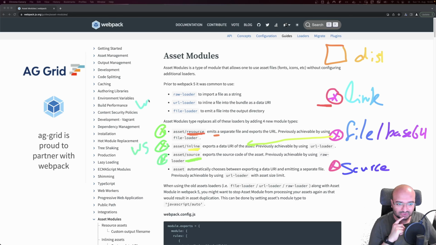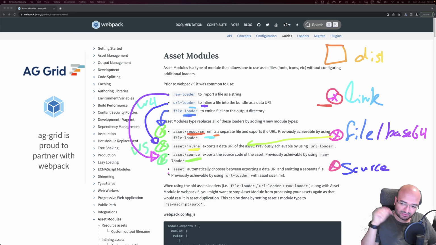In Webpack version 4, there were other loaders to use. So with asset resource that imports the link, there was file loader. Yes, it was file loader. It has a little bit of weird naming. So file loader was the one that imports the file, URL loader was the one that imports it as inline, and raw loader was the one that imports them as source. Of course, all of these will have a link in the description.